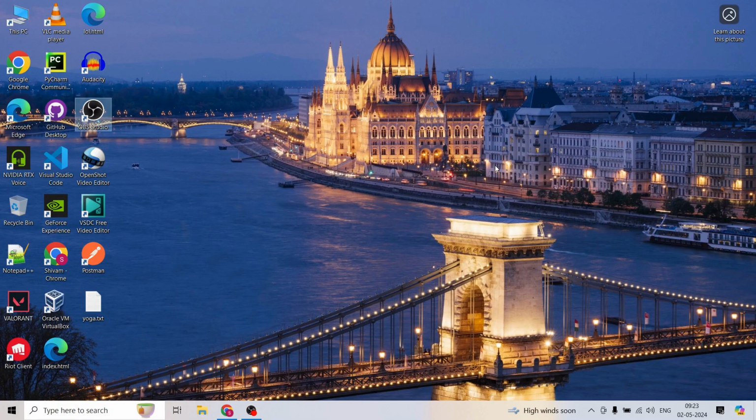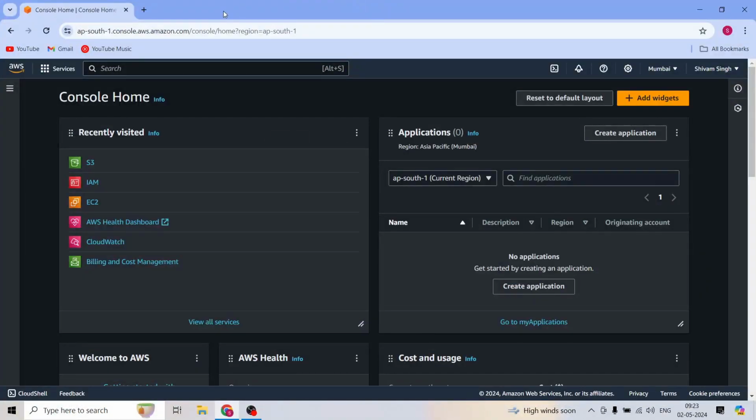So hi guys, in this video we will see how to create an S3 bucket, and what is S3 we will see. So we are here on the homepage of AWS services, and what we will do now is go straight to S3. In my recently visited there is S3, but we won't go from there. What you should do is search here for S3.